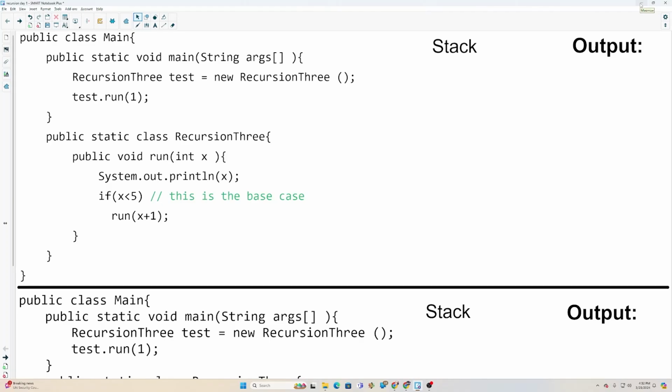Today we're starting recursion. Recursion is methods that call themselves. Let's look at this first example here. We have public class main, and we're going to make a recursion 3 object, and we're going to go test.run, and we're going to send run 1.